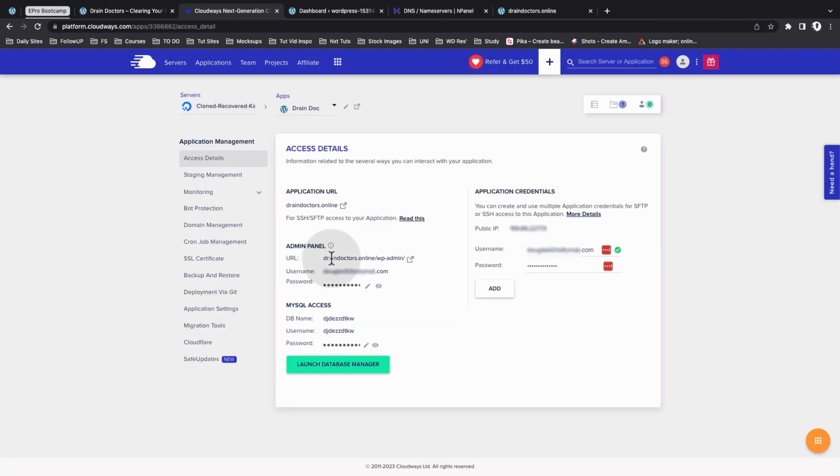And when I come back here to Cloudways, I am able now to use my domain using the URL draindoctors.online and also my username and password. Now I'm able to log into WordPress. However, before we go into logging into WordPress, let's install an SSL certificate.